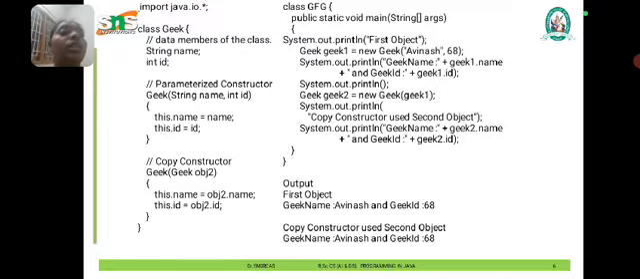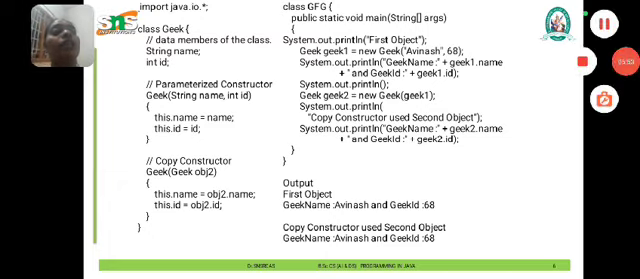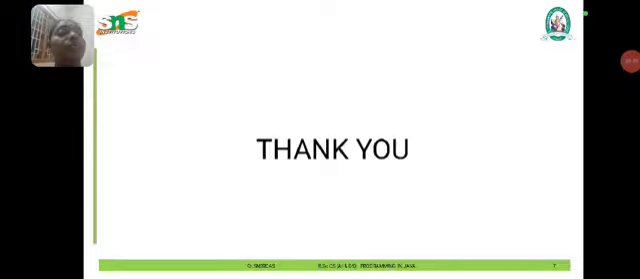Inside the main method, the first object displays the values, that is Avinash and 68. The second object is copied from the first object: geek2 = new Geek(geek1). That is, the geek1 object is copied to geek2. Now when you display geek2, it displays the same values, that is geek1 values copied to the next object. Thank you.